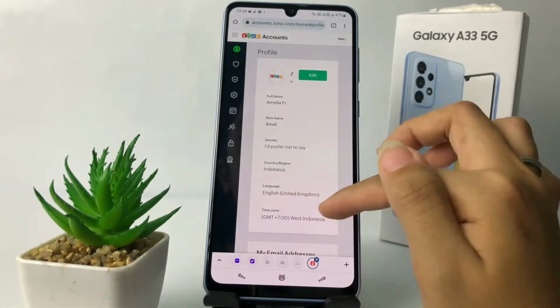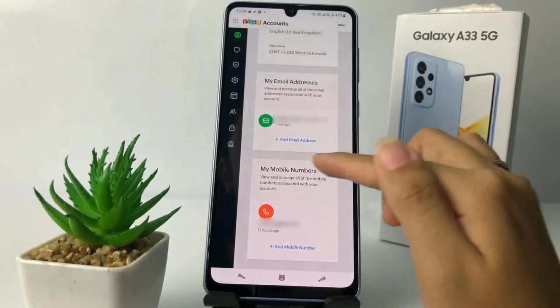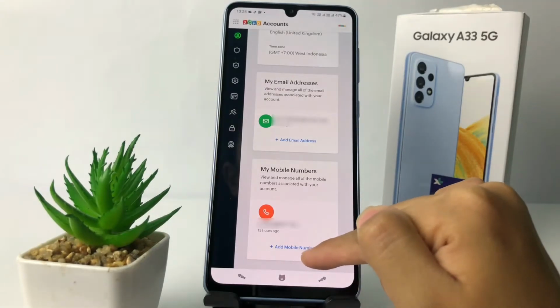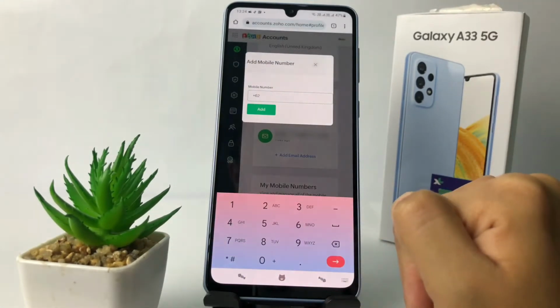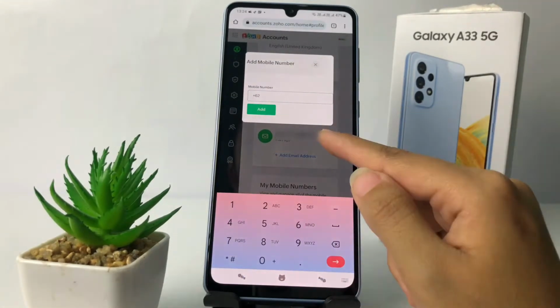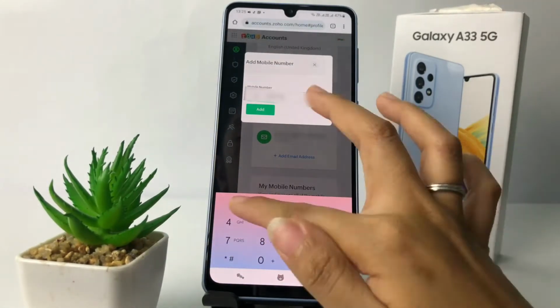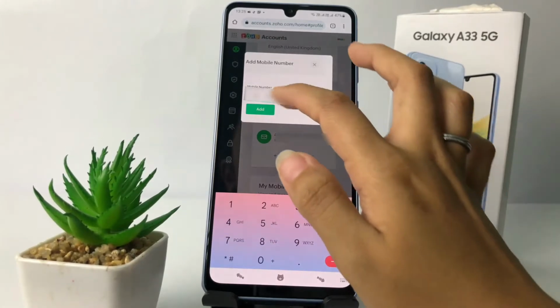After that, in this page you have to scroll it down, and here you will see my mobile number sections. Tap on the add mobile number like this, and now just type your number that you want to add to recovery. And after that, tap on the add button right here.